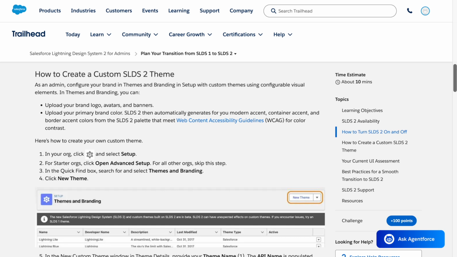As an admin, configure your brand in Themes and Branding in Setup with custom themes using configurable visual elements. In Themes and Branding, you can upload your brand logo, avatars, and banners. Upload your primary brand color. SLDS 2 then automatically generates for you modern accent, container accent, and border accent colors from the SLDS 2 palette that meet Web Content Accessibility Guidelines, WCAG, for color contrast. Here's how to create your own custom theme.